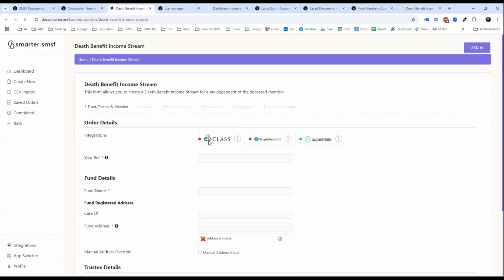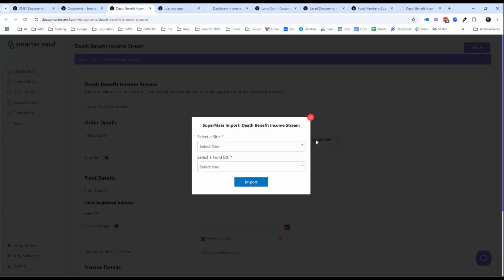We're using a traffic light system here, red and green. Red is obviously off in that regard. We would go through that connection again to make it available to us. Once it is green, you can simply click on the logo and then choose the relevant information.